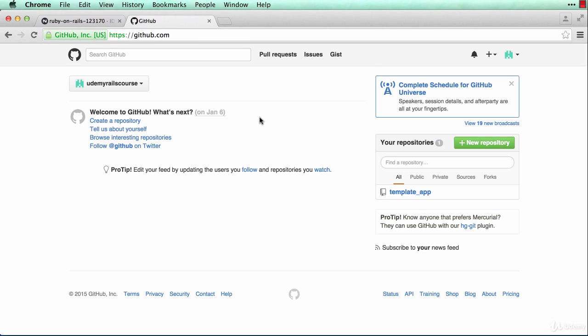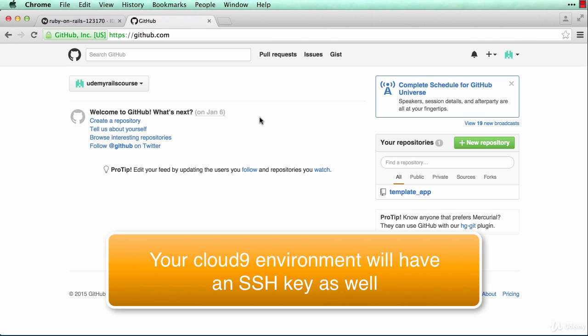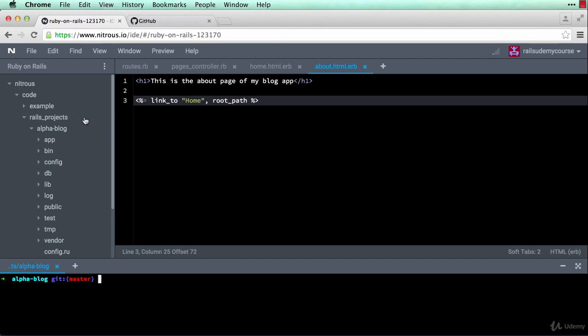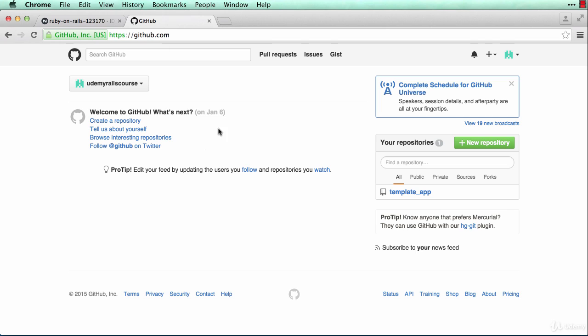Now, the first thing we're going to do is add our Nitrous environment's SSH key to our GitHub account. Now, what will that do? What that will do is it will allow us to push our code from our local development environment over here to GitHub without having to enter in username or password or anything like that. Okay? Now, there are a couple of ways to do this, but I'm going to show you a traditional way.